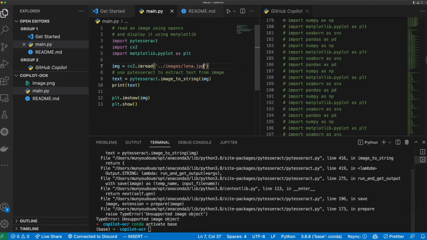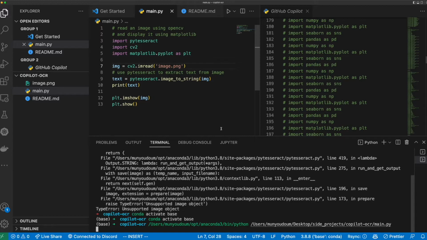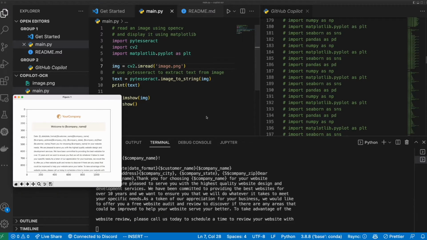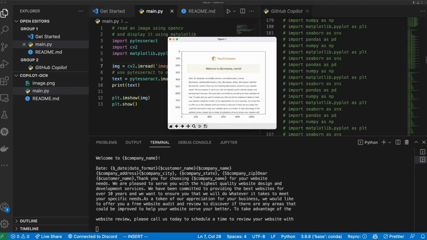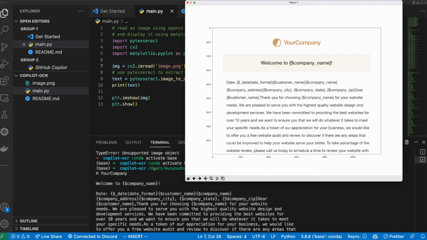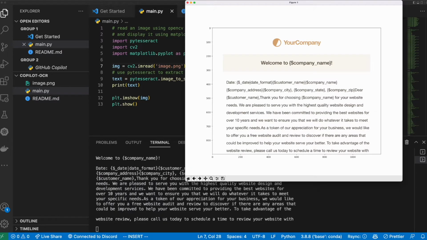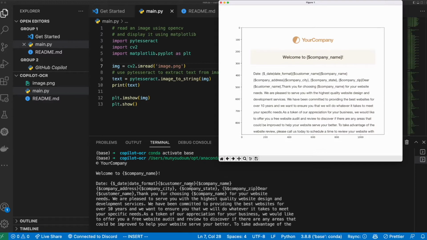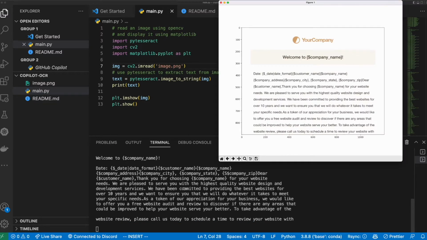Unsupported image object. Okay, we have to change an image and use the image, and let's see. Oh, okay. Oh, so we have here your company. Welcome to company name, date. Oh, everything actually looks good. It seems to work now. So I think that's it, maybe. I'm pretty impressed. Didn't expect to get it that good.